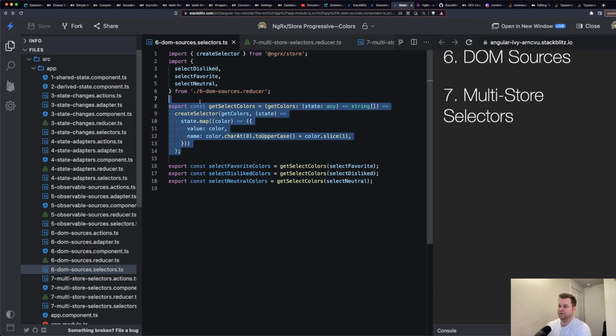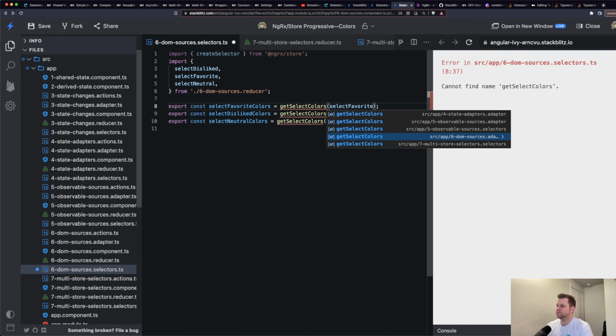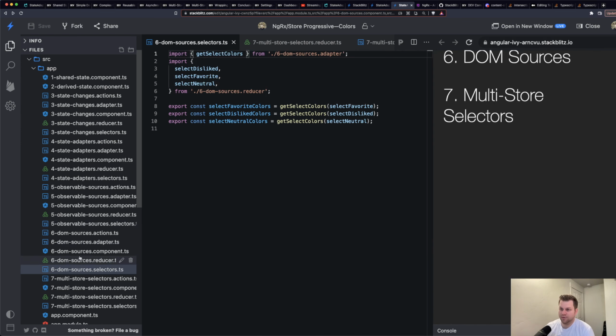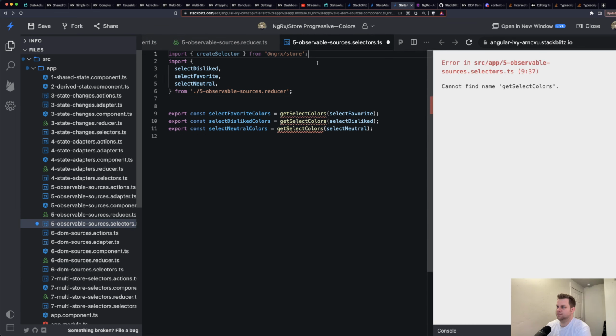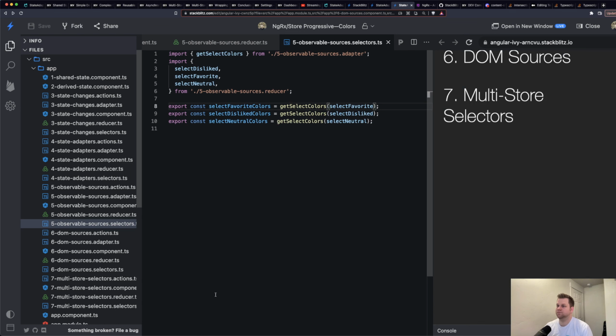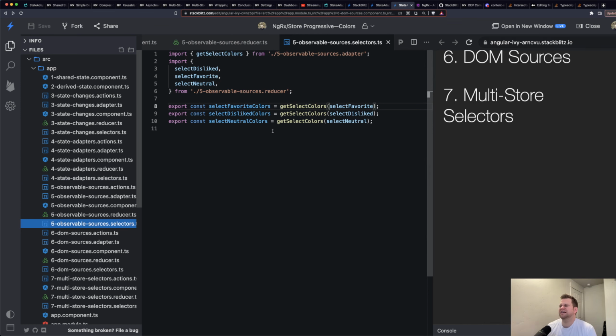Oh, I don't need this here. Six. Did I get rid of it in the fifth one? I didn't. Five. What about 4? Yep. I got 5. I almost want to just export this from the reducer now because it's super boring, and just get rid of these selector files. I think I like that.